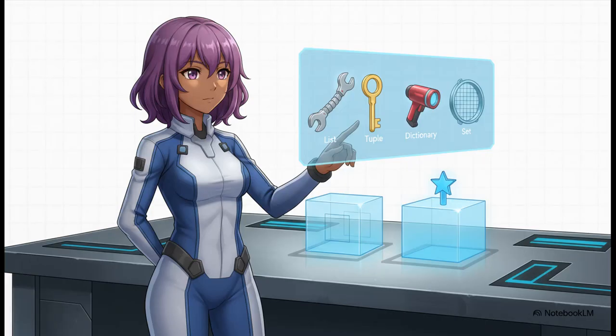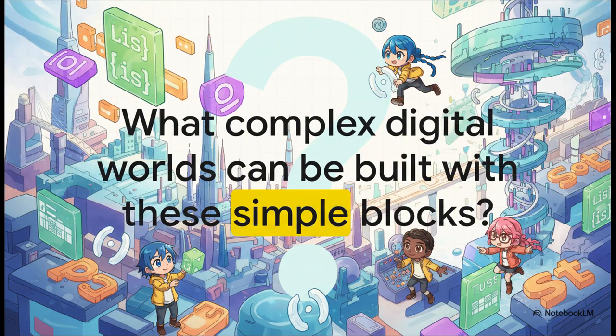And in the end, it all comes back to that main idea we started with. There's no single best tool here. Just like in a real toolbox, right? A hammer is perfect for nails, but it's awful for screws. The real key is to understand the job you're trying to do, and then pick the tool that was designed specifically for that purpose. So, that's our deep dive into Python's core data toolbox.